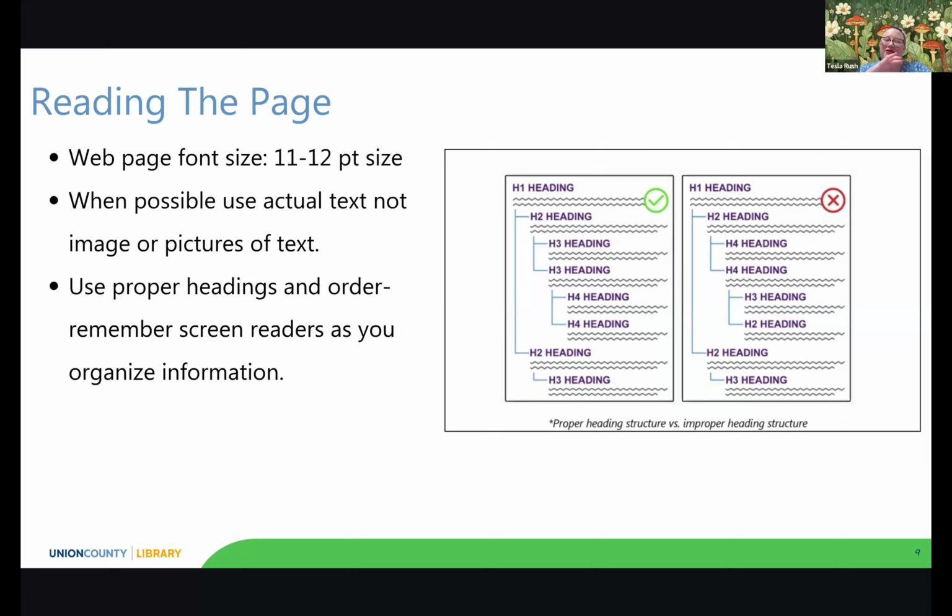Do not, if you can get away with it, use pictures of text, because a screen reader is going to read it as a picture. And so if you didn't add image alt text, it no longer has anything to pick up. If possible, just use actual text instead, that way the screen readers can capture it and you don't have to worry about missing that step.